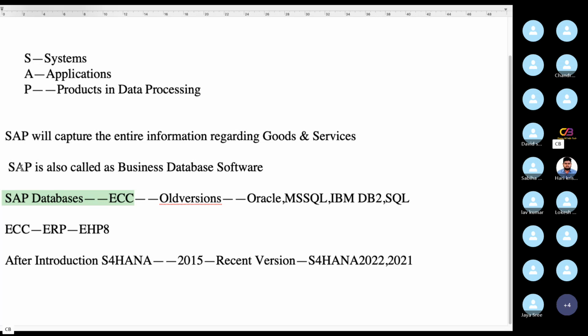Just understand that SAP is business database software. Earlier SAP had no database of its own; there were Oracle, MS SQL, IBM DB2. After that SAP realized we should have our own database, only then will we become number one in the market. Oracle is also number one in the ERP business. SAP also crossed Oracle many times from the customer and business point of view.